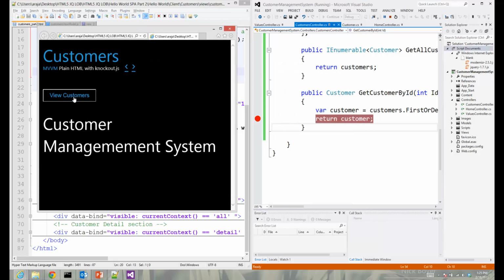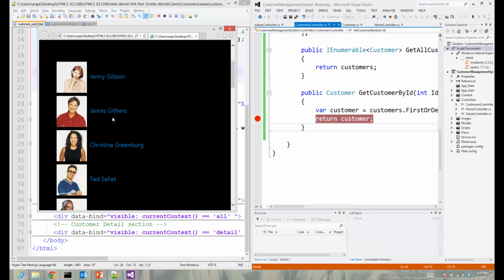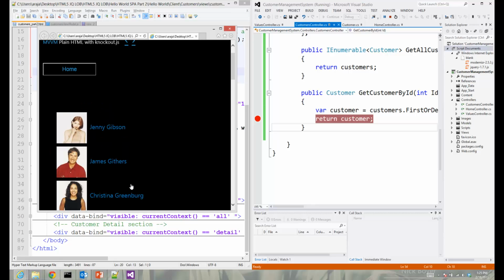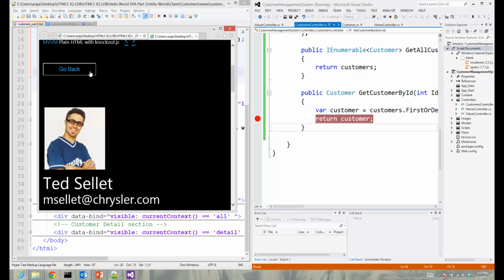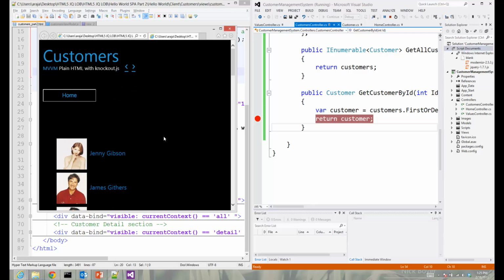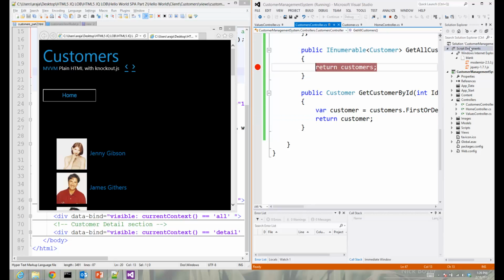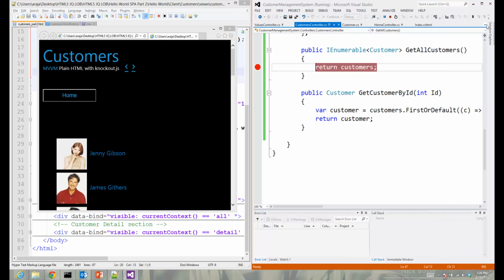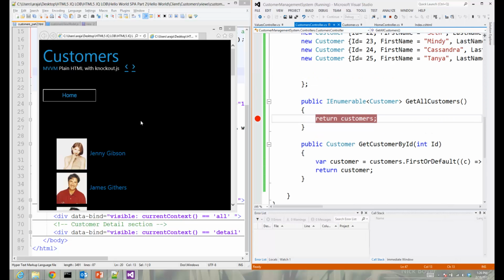So I'm going to go ahead and click View Customers, and sure enough, we have our customers from the web API. So how do we know this is really going to the web API? Let's debug. I'm going to put a breakpoint over here, customers. Let me move the Solutions Explorer so you can see clearly. So I'm going to hit F5 on the left.